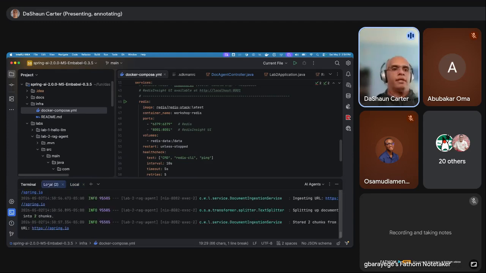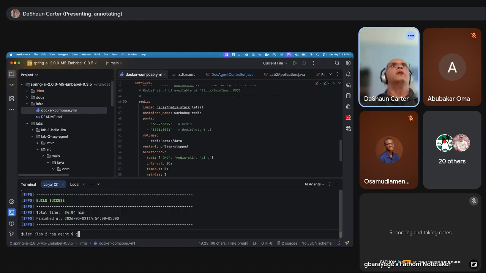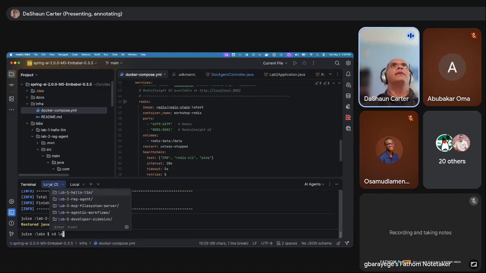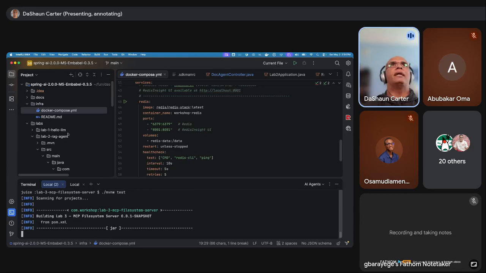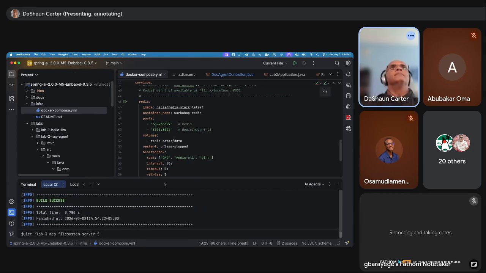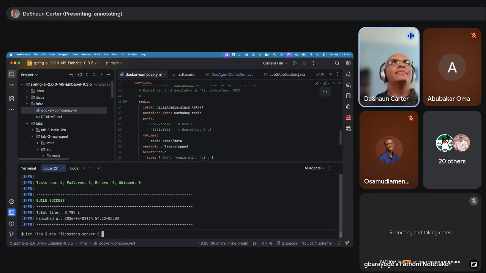We're going to go here. We're going to close lab 2, and we're going to go into lab 3. And this is our MCP server. So let's quickly do our test, make sure everything is up and up. Fantastic. It looks good. This is an MCP server.